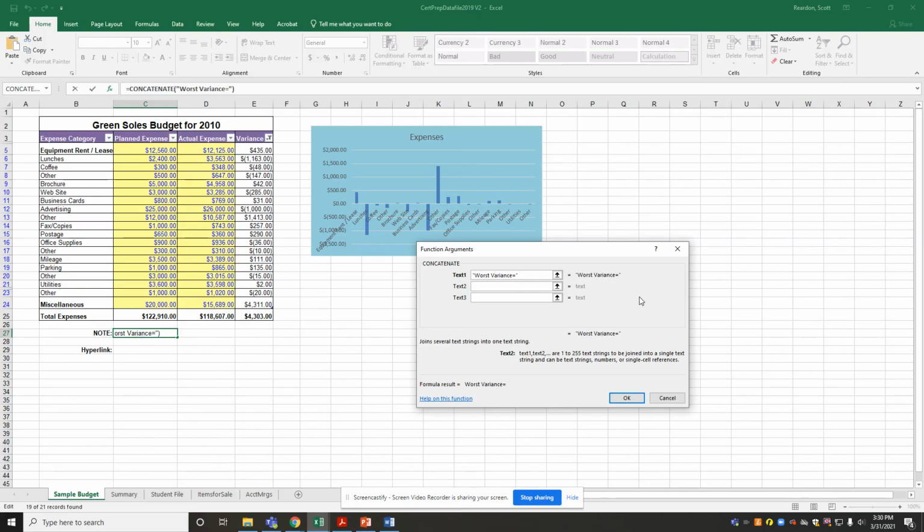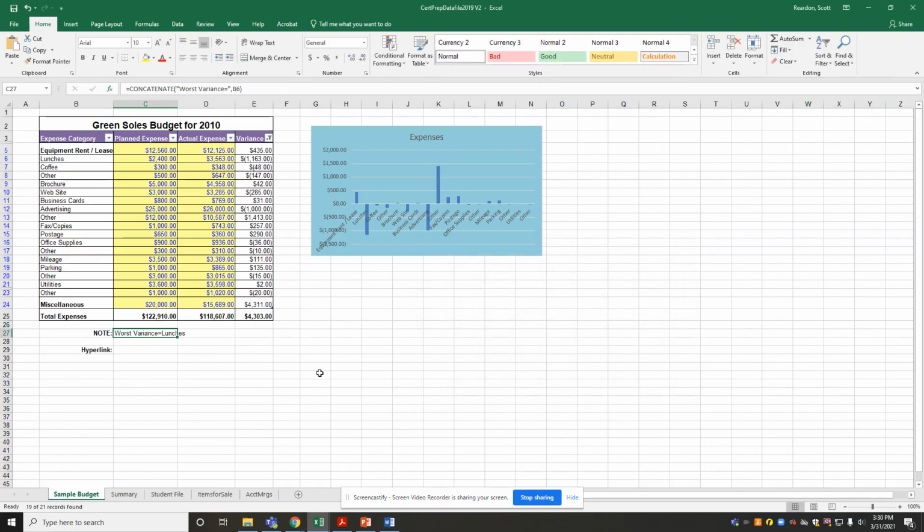The second text is whatever's in B6. So let me just go up here and click on B6, which happens to be lunches. It's going to combine the words worst variance equals and lunches. Because you can see negative 1163, if we eyeball it, is my worst variance. Pretty simple. Again, we're just adding text together. Click OK. Worst variance equals lunches.